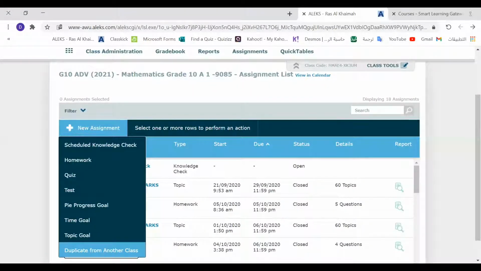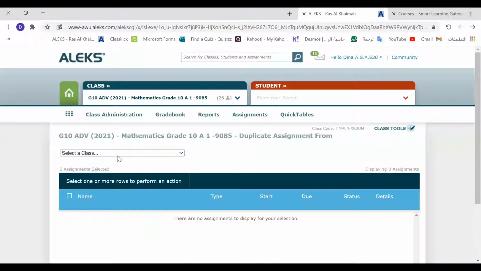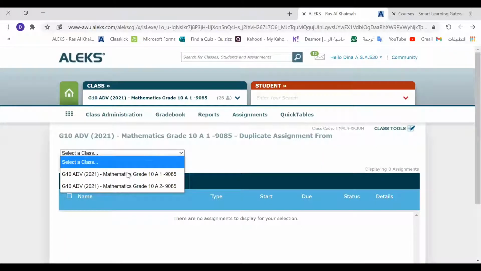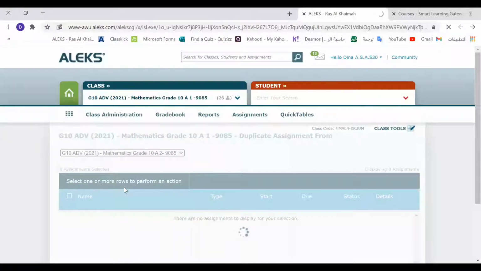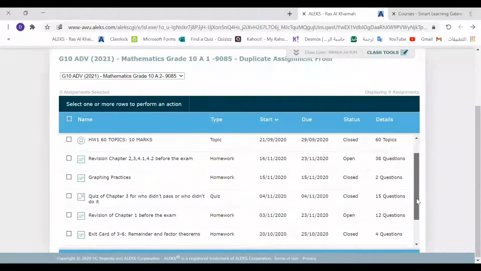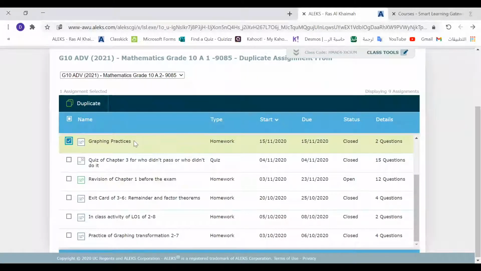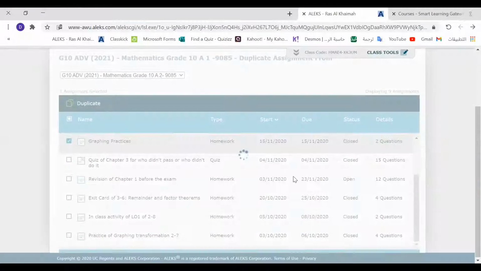So for example, if I press on duplicate from another class, it will be giving you, here I'm in 10A1, and I would like to duplicate, for example, from 10A2. So I should select a class, and it will be giving you all the list of the assignments that you are doing for 10A2. So you can select whatever you would like to do. For example, I would like to copy for my students graphing practices. So I will just press on duplicate, confirm.